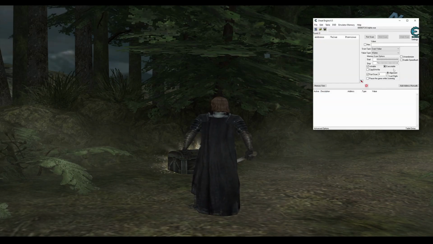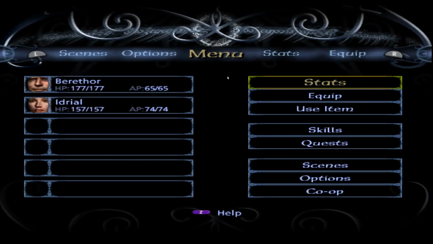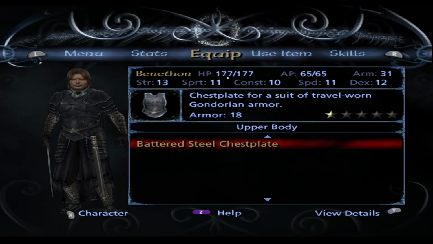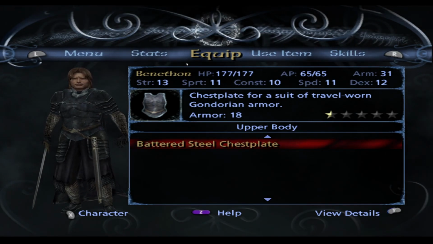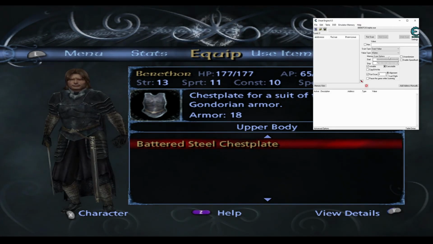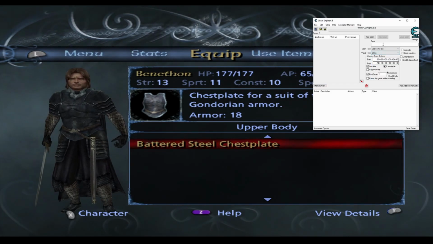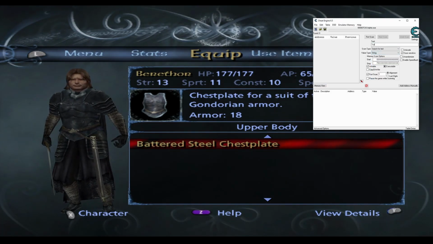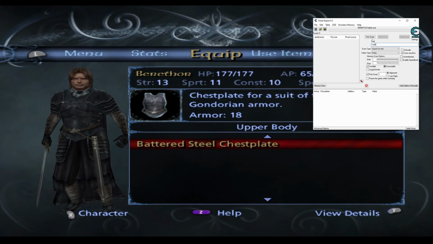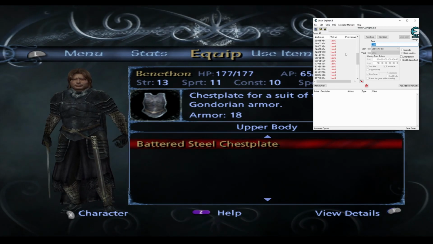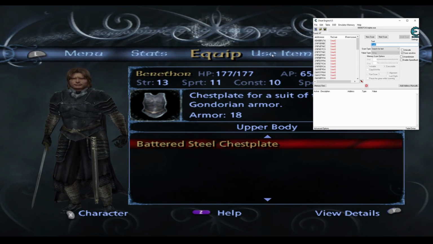So for that one, what we're going to do is we'll just go here. Battered steel chestplate. The code for it is GasG1, I believe, but we've got to put that in backwards when we're in search. So if I go 1CsaG, these are all the addresses that contain that string in memory.